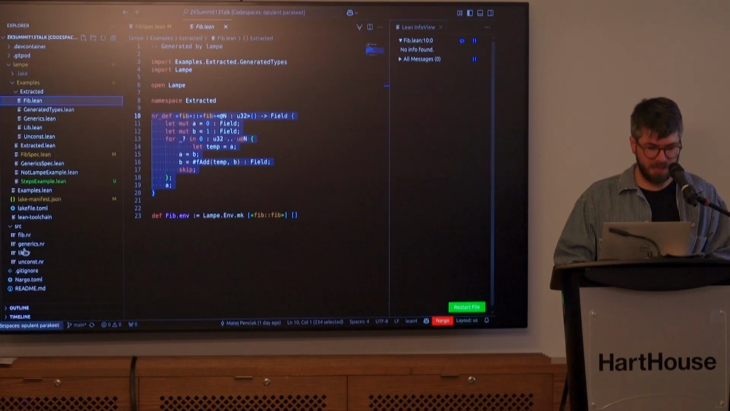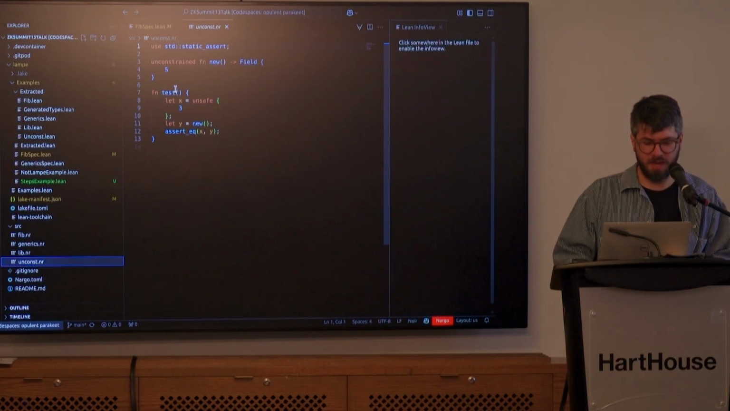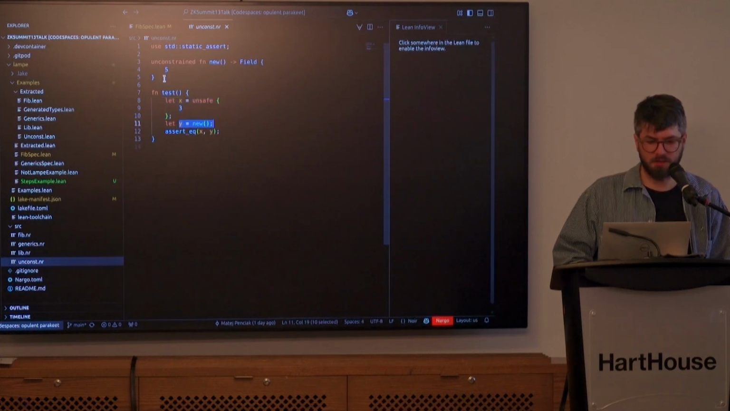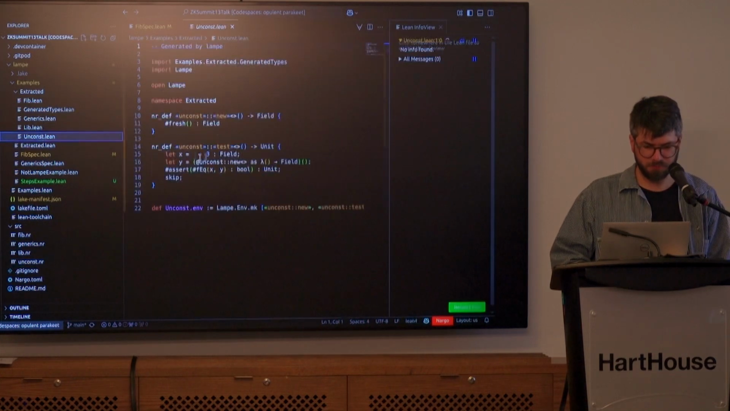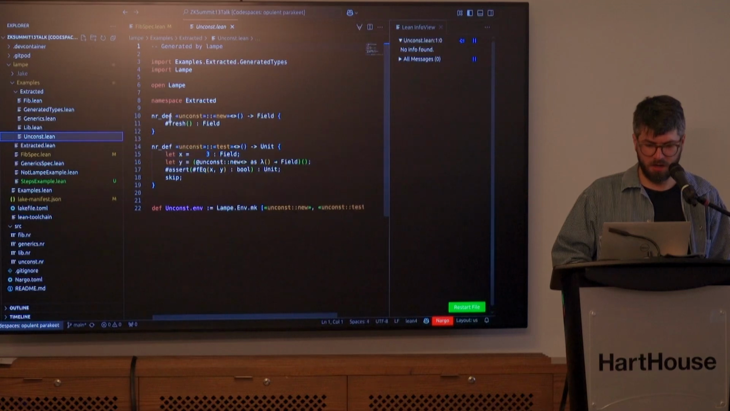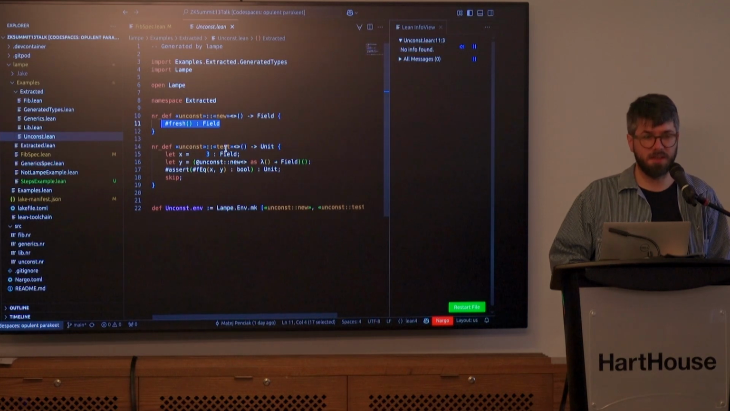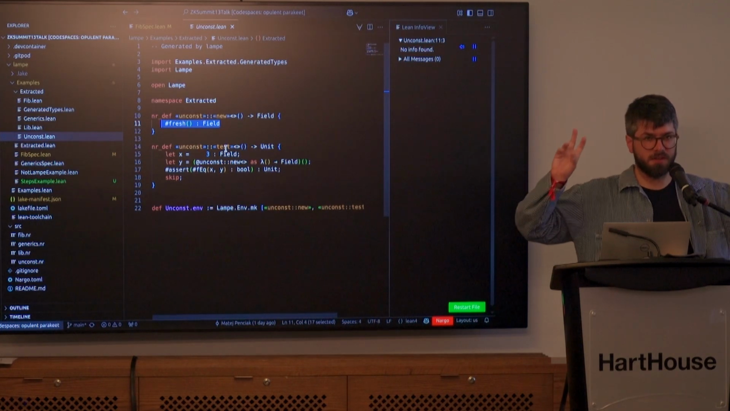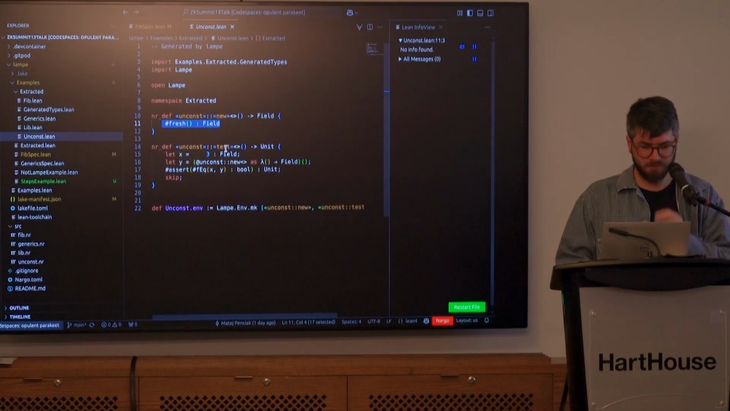And then there's other examples. So here's an example of unconstrained functions. Here I have a new variable that I've defined to be unsafe equal to 3. Or another example is I've let y equal to new, where this is an unconstrained function. And if I look at what this extracts to, we are just completely unsure of what the value of this thing is. It's unsafe, so the best that we can say is this is a fresh value, and this is what it is.